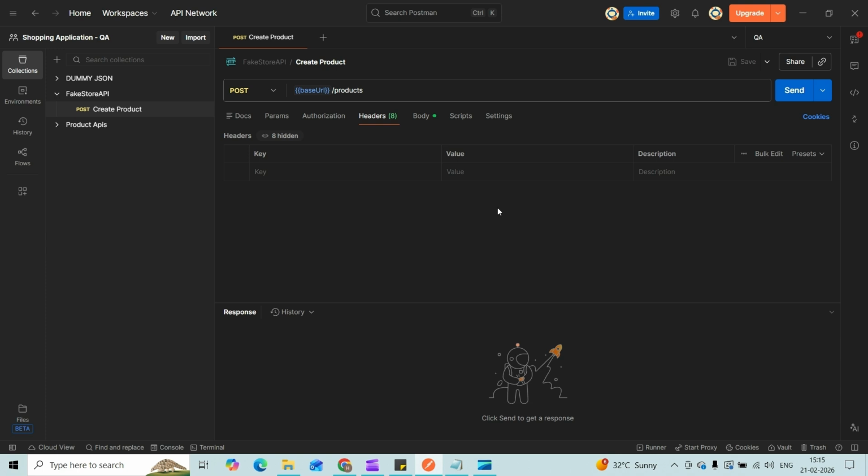So, data driven testing means executing the same request multiple times with different sets of data. Okay, I'll repeat once again. Data driven testing means executing the same request multiple times with different sets of data. Okay, so instead of manually duplicating the same request again and again with different input, we keep one test, and the tool will execute it automatically for multiple scenarios.